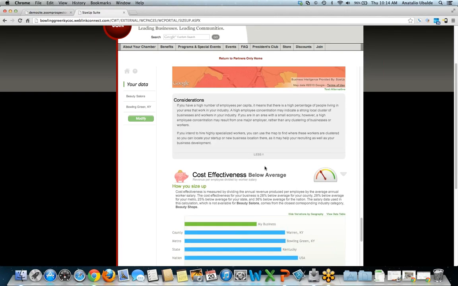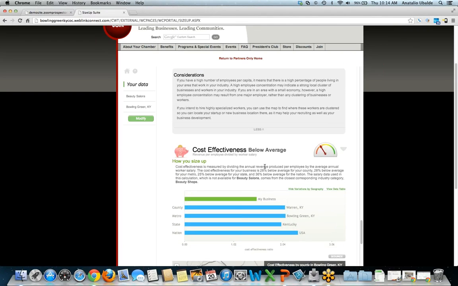Now, as we scroll down a little bit here, you can see SizeUp will provide some reports even without me entering anything. One of them here is cost effectiveness. What this is doing is comparing my labor costs to the revenue that I'm generating, and it's saying that my cost effectiveness is a little below average. This is likely because even though my revenue production is pretty good, I'm employing more people than the average salon and paying them a little more. So my cost effectiveness is therefore a little bit lower.